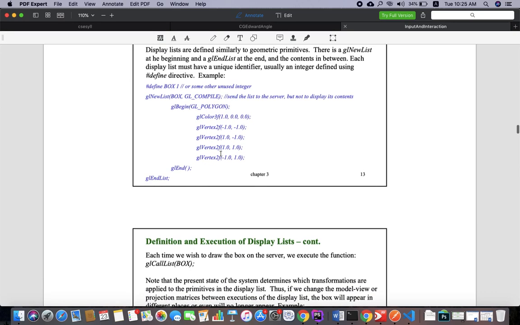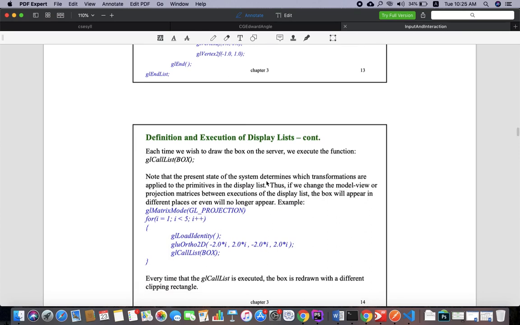So what is the difference between a function call and the display list? Display list has a separate memory. The function call is nothing but just a function which executes in the program, right? That has nothing to do with the display list. That is different. Yeah, so that will be executed.